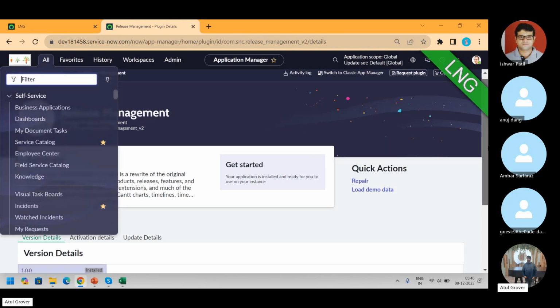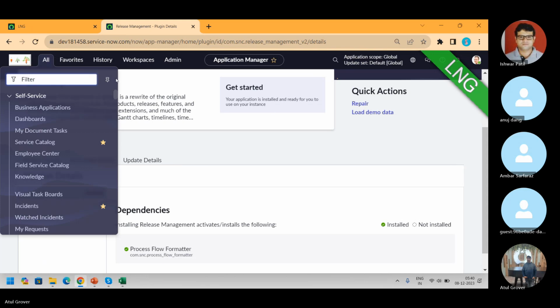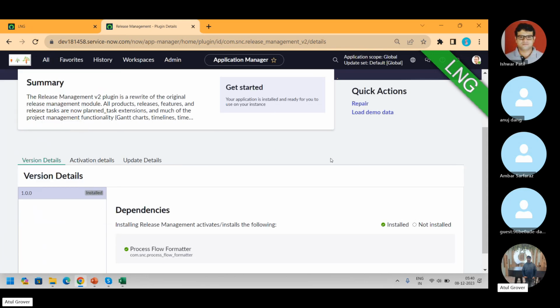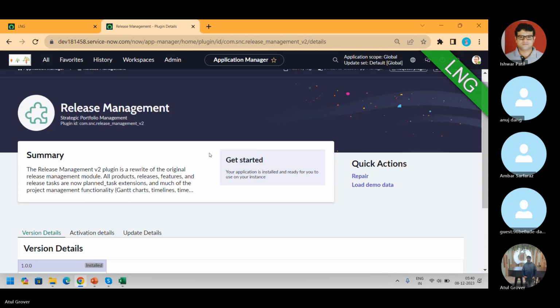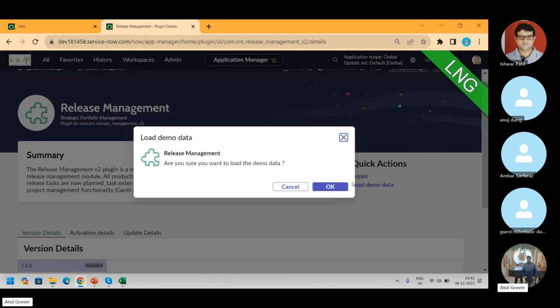Release is one of the modules which come with very few modules. Only 2 or 3 modules will be there. So it's all installed, you can see. Everything is there. Let's say, do we have any load demo data?